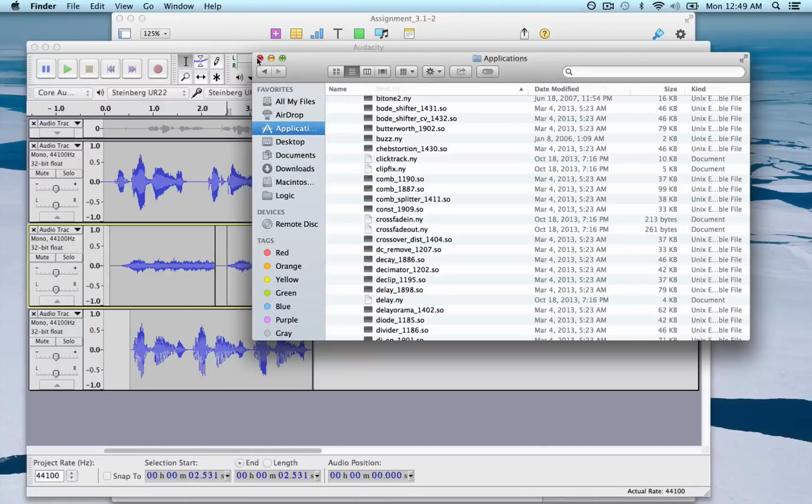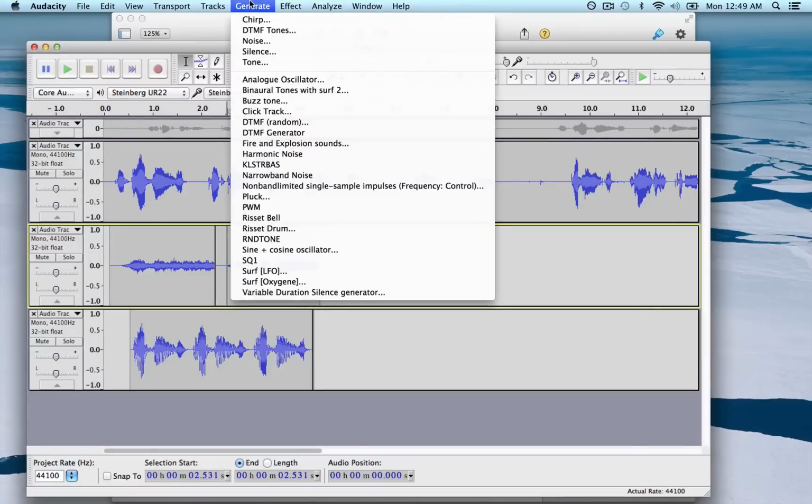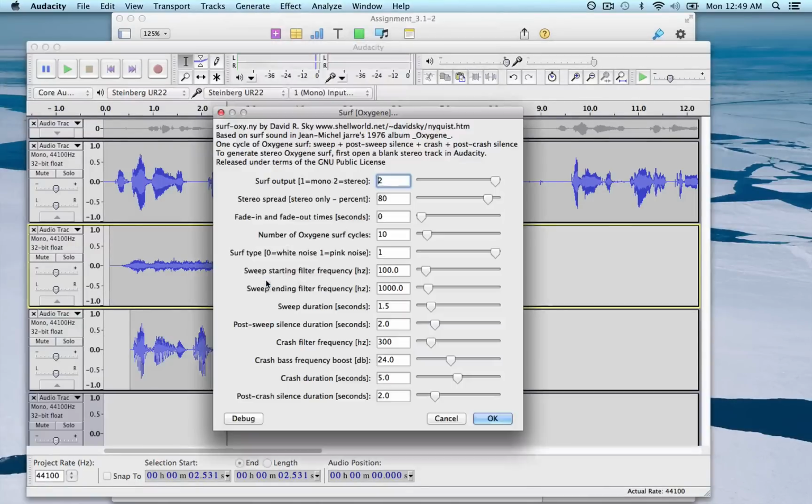So go ahead and get some of those. Don't spend too much time. I've spent plenty of time developing my little library of generate functions, and I'll continue to. But let's just show you a couple of them that are kind of cool. Here's one, the surf. This is sort of a famous one, and it sounds like the ocean.